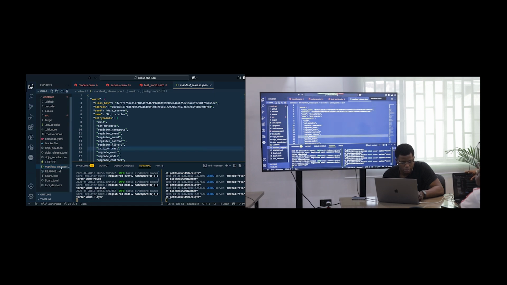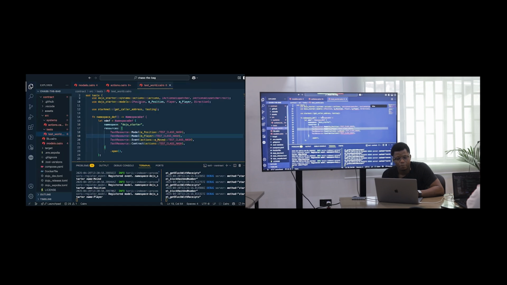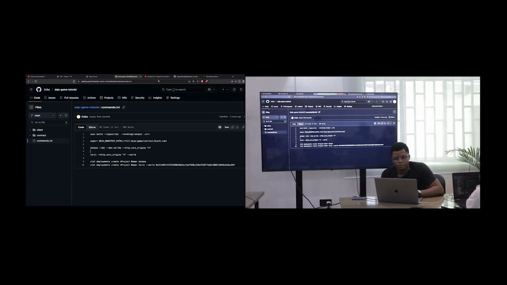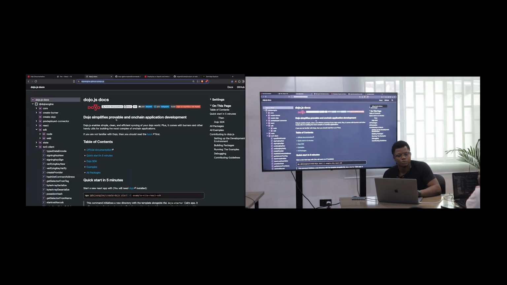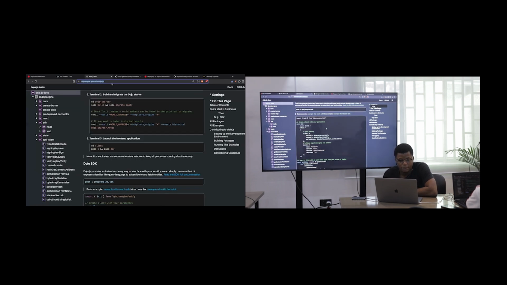No, I'm not supposed to update this. Let me just change it back to manifest dev. Yeah, they have documentation. This is the documentation. This is the Dojo.js documentation. So whatever you're looking for, you definitely see it here.